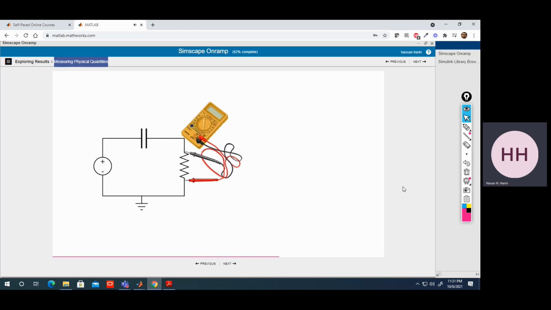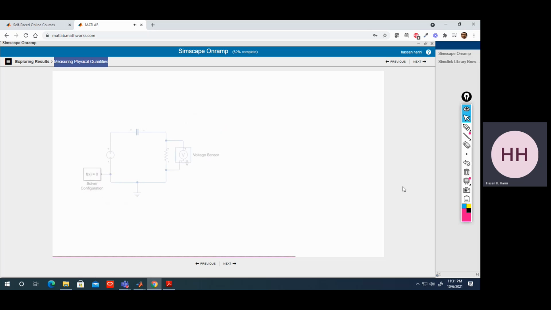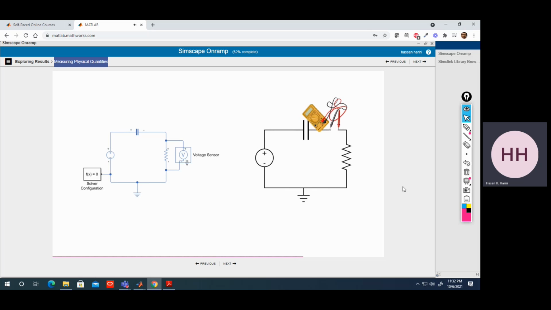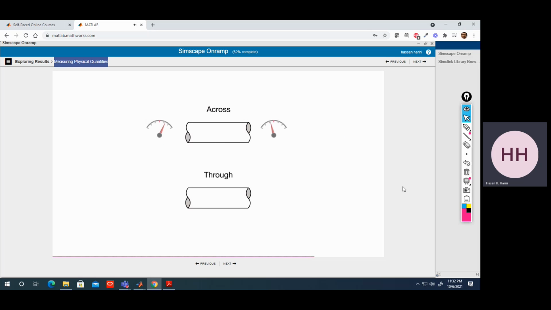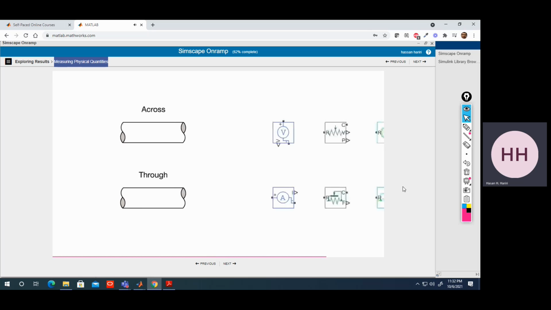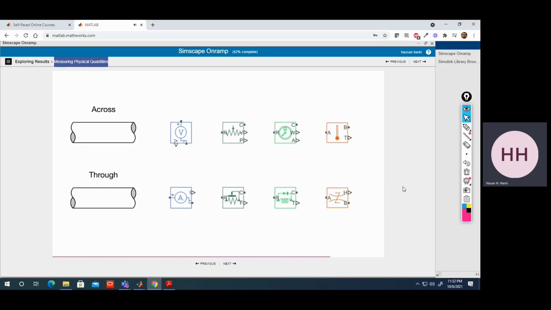Just like actual sensors, these blocks must be connected in specific ways to make a measurement. For example, to measure the voltage across a resistor, it needs to be connected in parallel with the resistor. A current sensor, on the other hand, measures the current through a component and needs to be connected in series. In fact, all Simscape sensors measure either across or through a variable and need to be connected accordingly. Here are some examples of other sensors and how they connect.